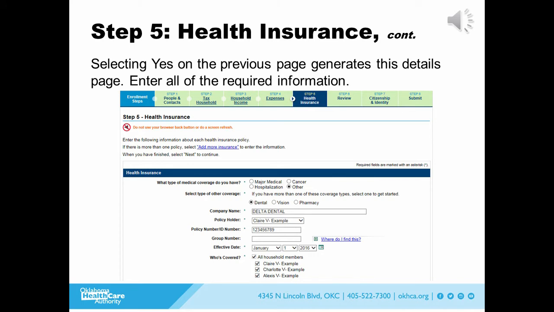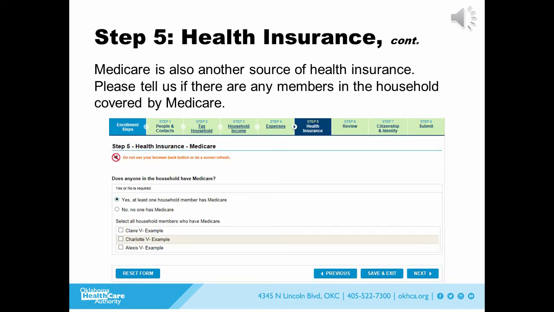Please provide all required details regarding health insurance. It is important to identify all household members having the type of coverage selected. If a household member has more than one health insurance, the same details may be entered on another page. Simply select the blue Add More Insurance link. OHCA also collects Medicare information in the health insurance step. If no one in the household receives Medicare, select the No radio button to move on.